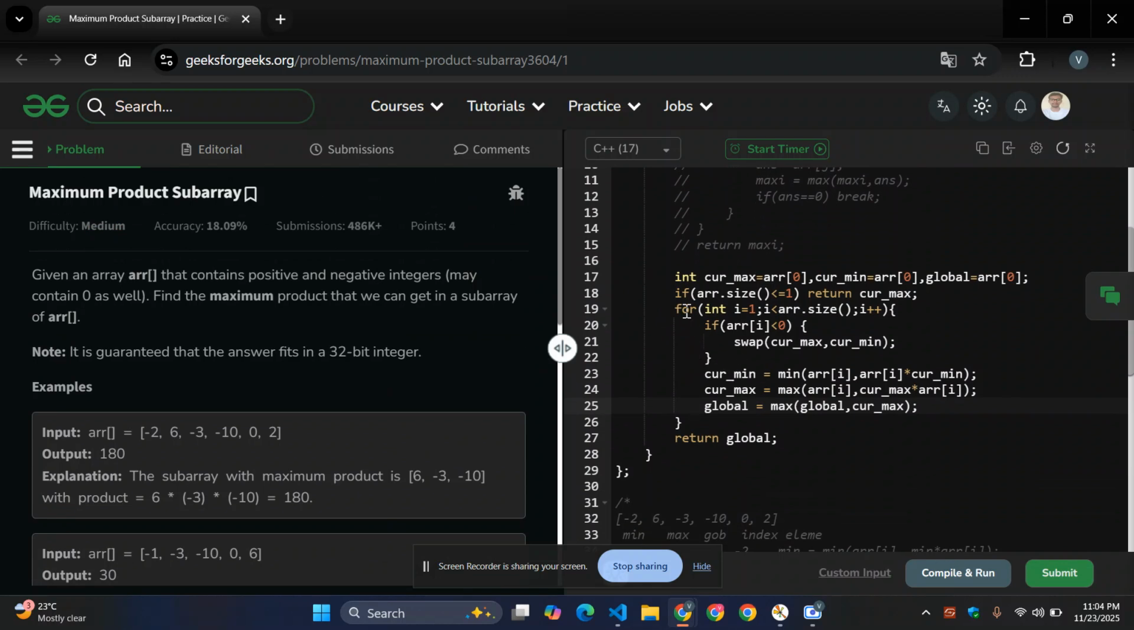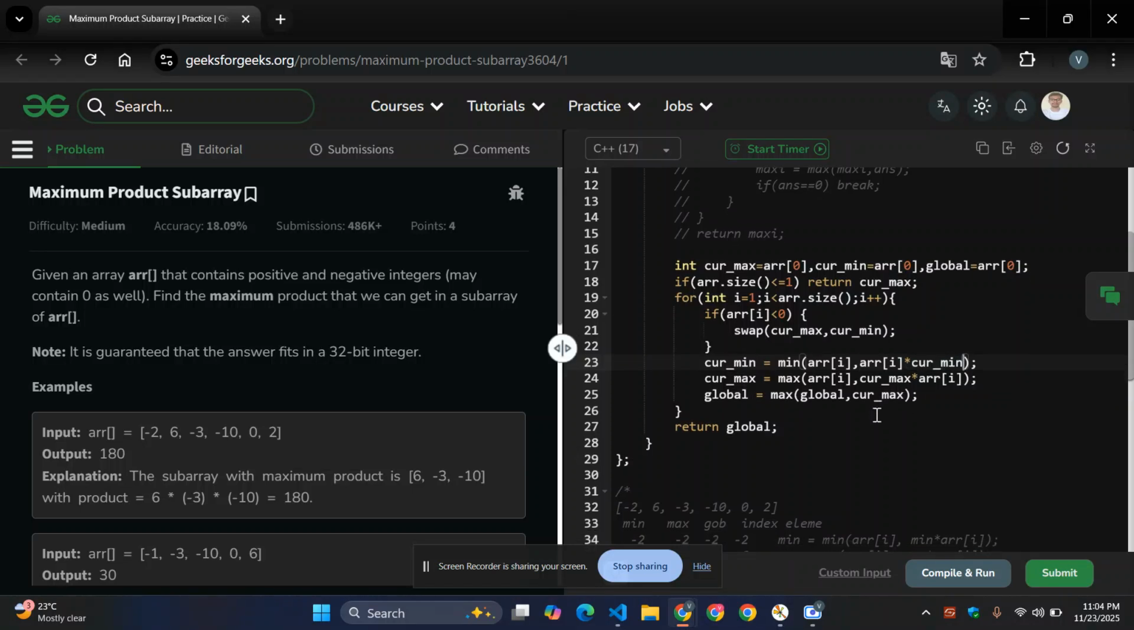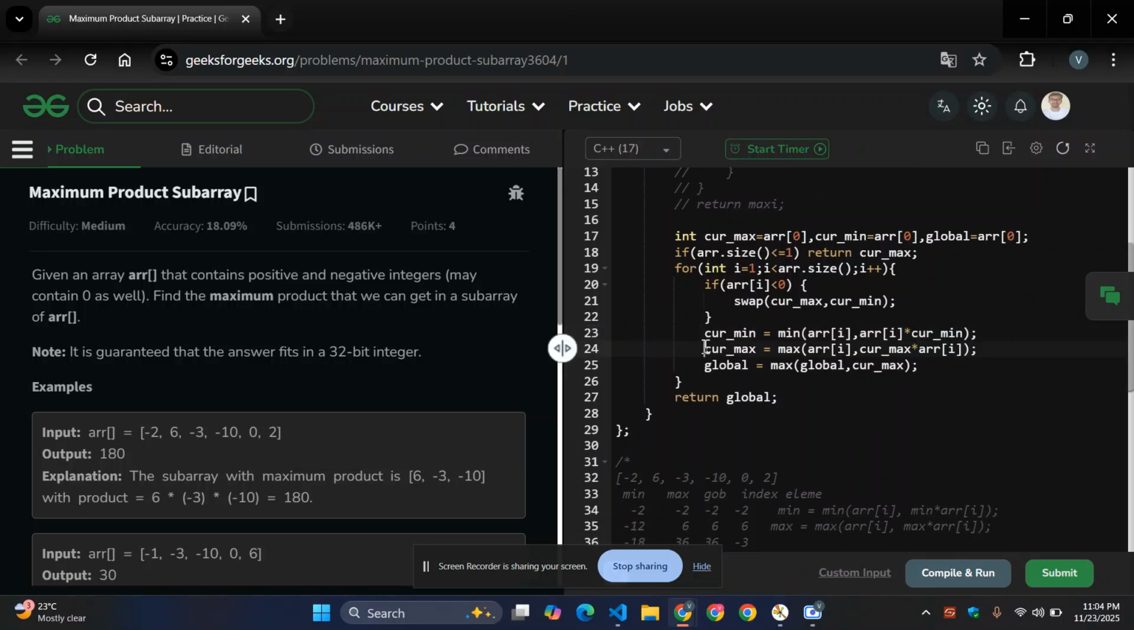Okay, what I did here is a for loop from 1 to the last index. If we find a negative value, then we swap it. At each point we just store the current minimum as the minimum of the current element or the product of the current element and the current min. The same way for current max, and we are just storing the global.